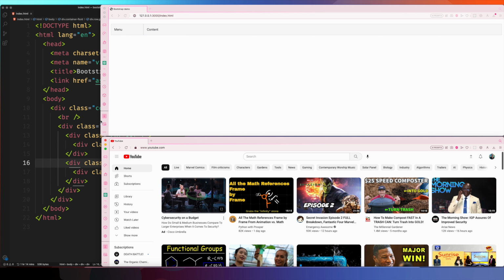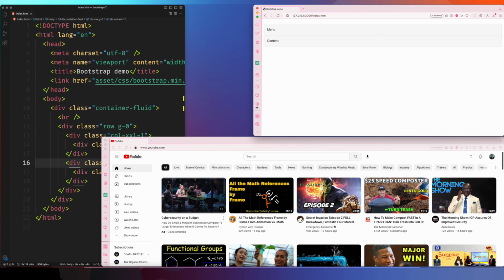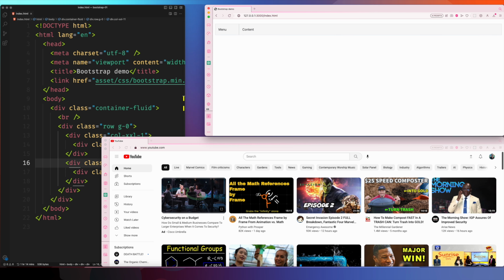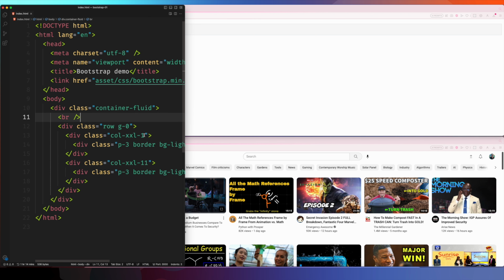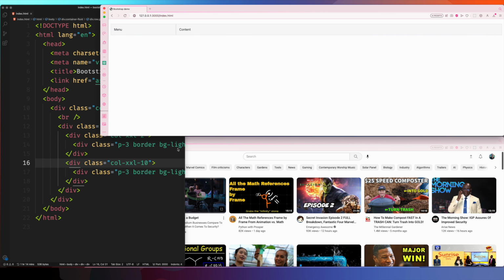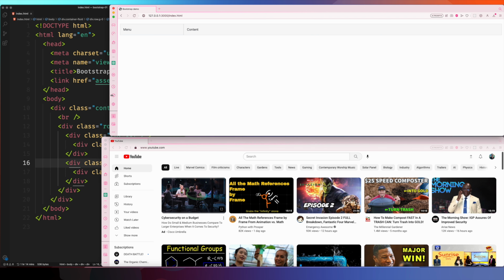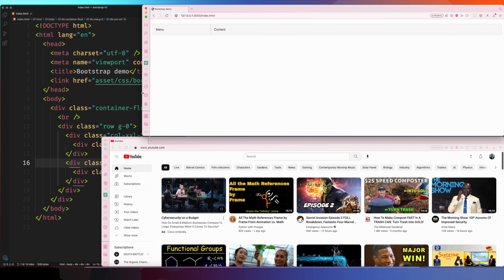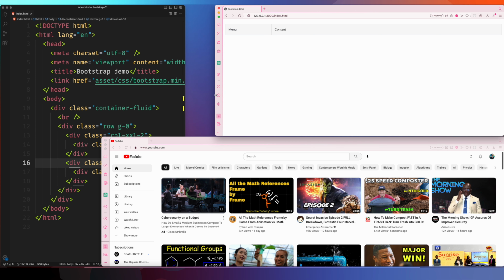So as you reduce the screen, once it notices that it has left that extremely large screen, it breaks. So let's maintain 2 and 10. And let's reduce the screen. So as you reduce the screen from XXL, it goes to XL. So immediately it gets to XL, you will see the difference.